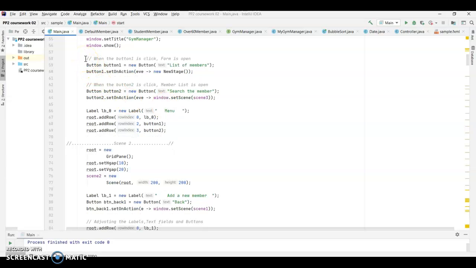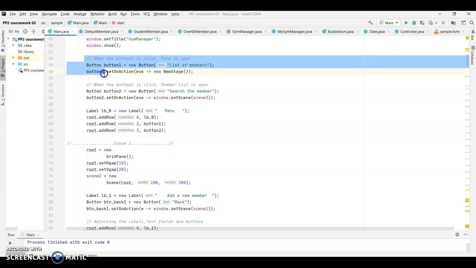In here, when the button is clicked, the new window is opened. This is the code for it.